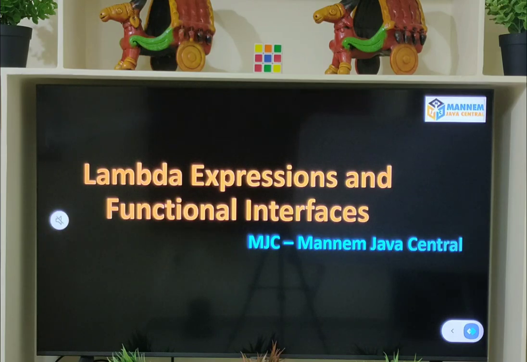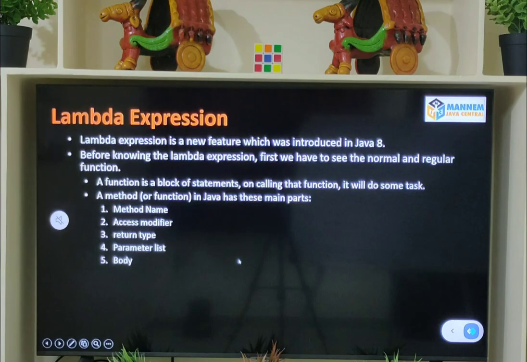See, Lambda expressions and functional interfaces. A Lambda expression is a new feature which was introduced in Java 8. Before knowing the Lambda expression, first we have to see the normal and regular function. So what is called a function? A function is a self-contained block of statements. On calling that function, it will do some task. And a method or a function in Java has the below listed main parts. Those are method name, access modifier, return type, parameter list, and the body.